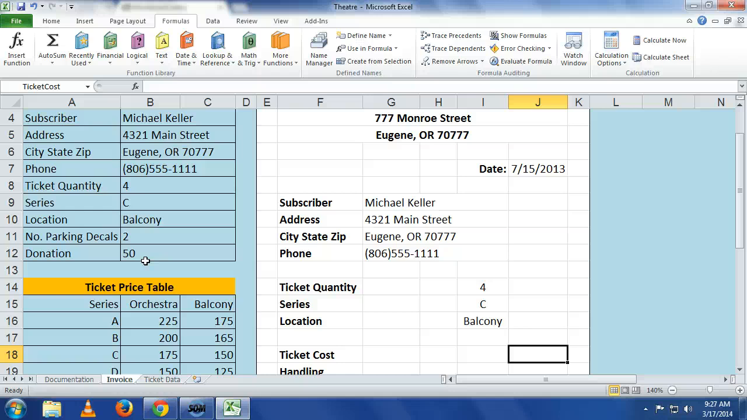Okay, so now this is kind of going back to Module 7. This is what we need to do. We need to define the cost of this ticket. The ticket price table over here determines the cost of the ticket. The series of it, and if it's an orchestra seat or a balcony seat, are the two things that drive the ticket cost. So I want you to help me think about how I'm going to put in the correct ticket cost. How am I going to do that evaluation? There's actually two tools that I'm going to use to do that.